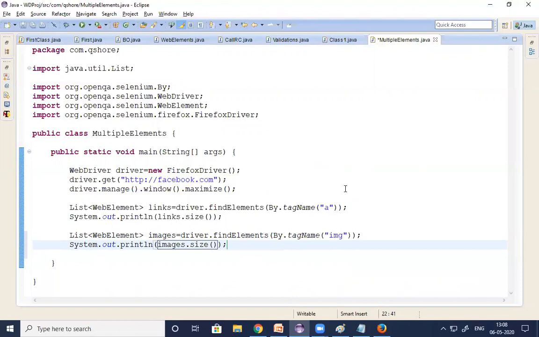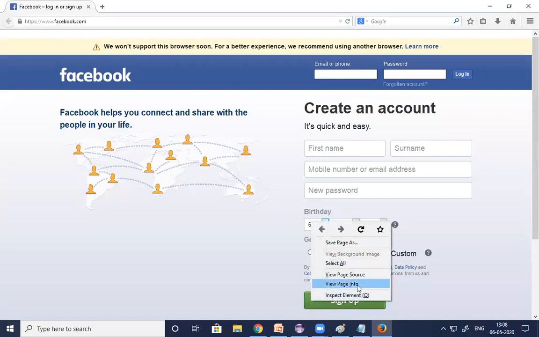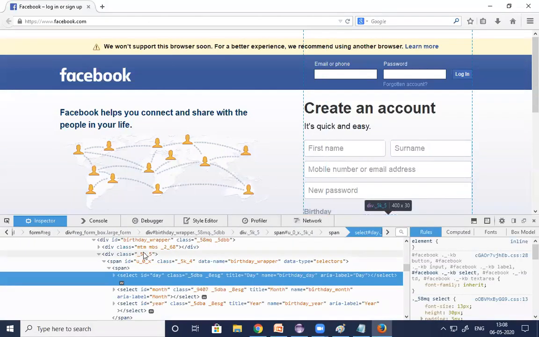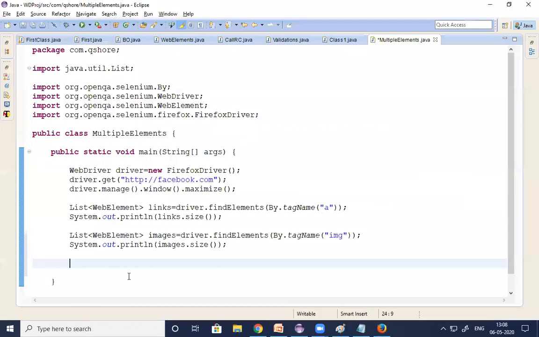Now I would like to count the number of drop downs, Kishore. These drop downs I want to count. Every drop down has the same tag name. What is the tag name of every drop down, guys? Select. Select is the drop down tag name. So how to get the number of drop downs?